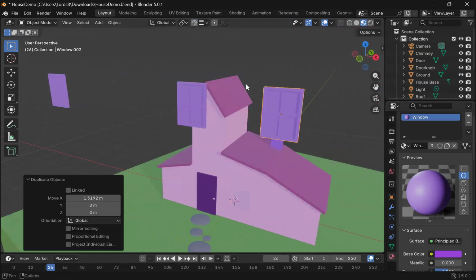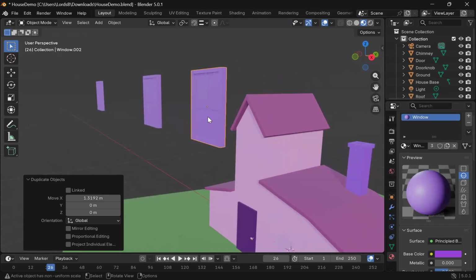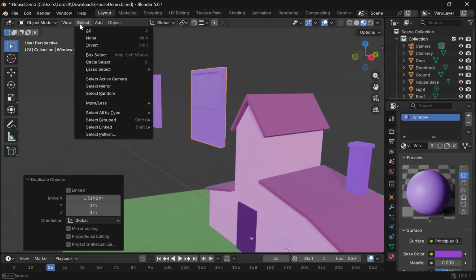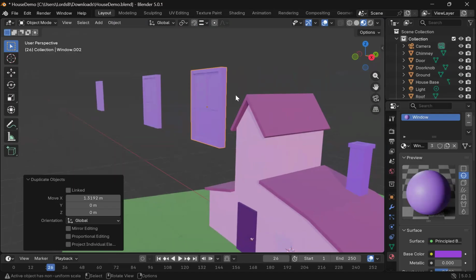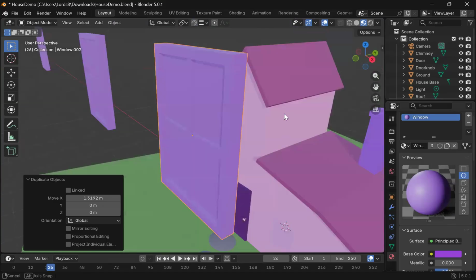I'm going to turn off snapping because otherwise it's going to do funky stuff. Now I just want to work on this one window, so I'm going to go to view, frame selected. That means as I rotate, it's only snapping to this one window we're working with.